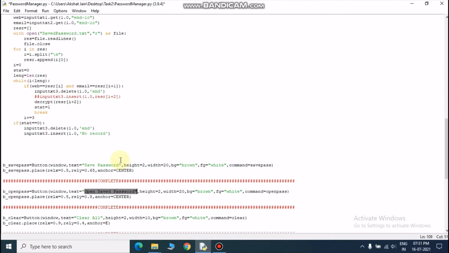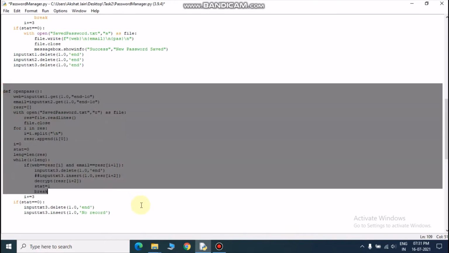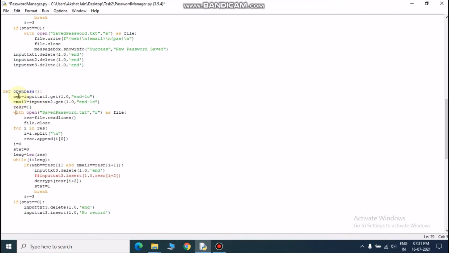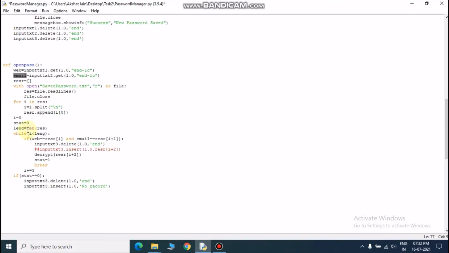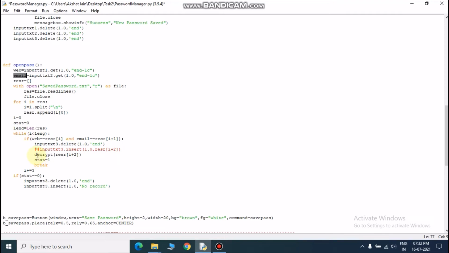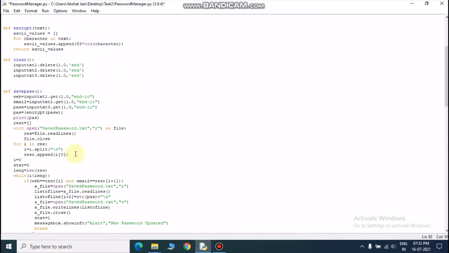As soon as you click on open save password, this function will start running, and this function will extract the website which the user has entered and the email which the user has entered, and then will again create a blank list, and will open the save password and read the lines. And as soon as it reads the lines, it will check whether we have any line which has the same website and same email as the user has entered. So if yes, then it will just open this decrypt function, and we will decrypt that password.